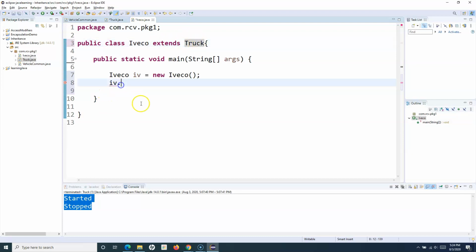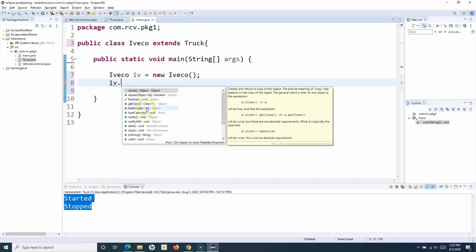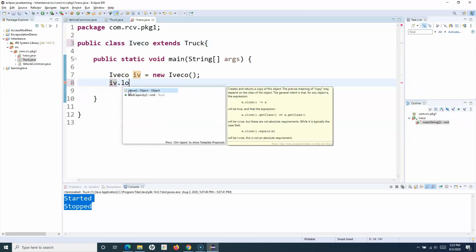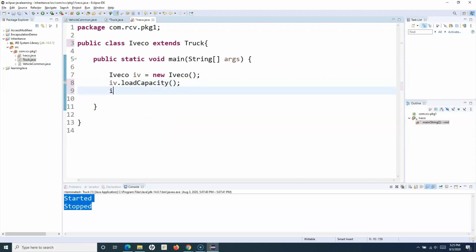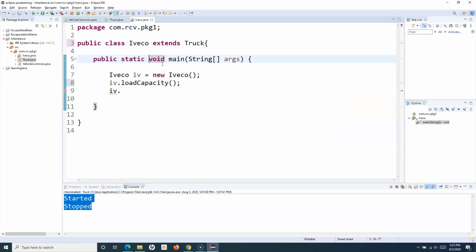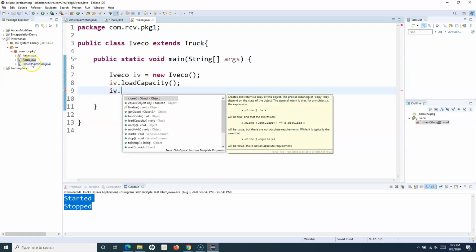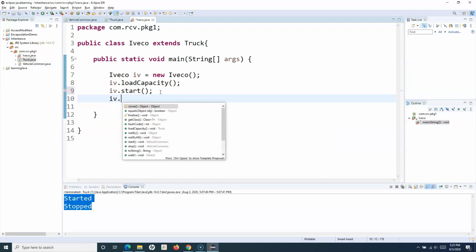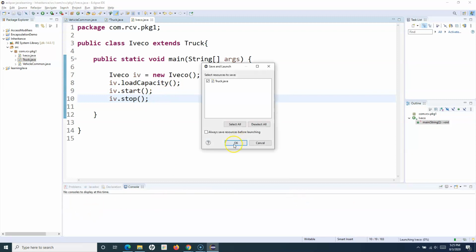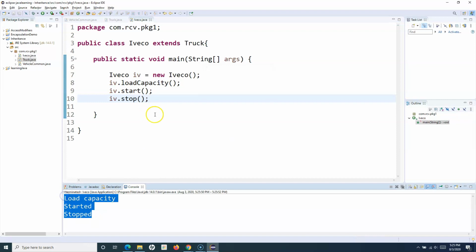So if I say extends truck, and now if I say iv dot, then I'll be able to access this load capacity, right? If I remove this and save it, you won't see any load capacity there, right? So that's what it is doing when we are inheriting the properties. So we'll say load capacity, right? And then I can also access the properties of the very base. If I save this file, I can also access the properties of the base class, which is the vehicle. So start and stop, right? These are the vehicle common. So I can still use these properties or the methods that are defined in the base class. Now if I run this, then you will see load capacity, started and stopped, all got printed.